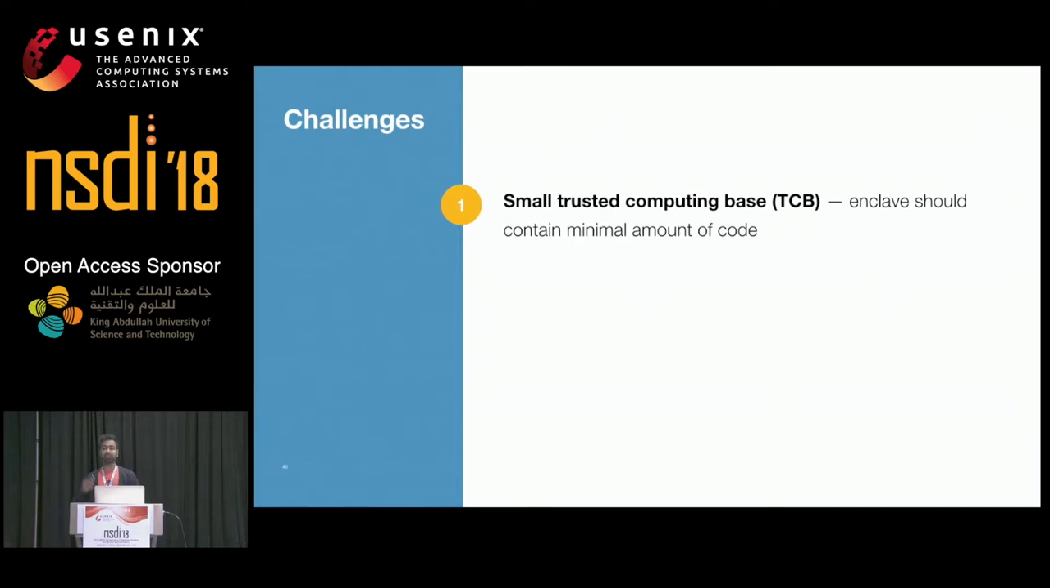And this is because any code that you put inside an enclave is necessarily trusted, which means that you need to vet the code before you put it inside. So you want this code that you need to vet to be as small as possible.